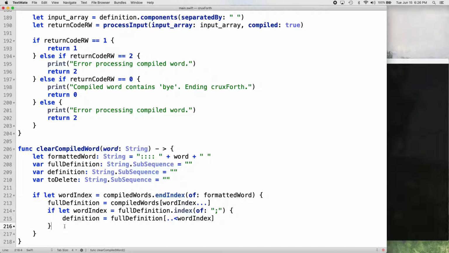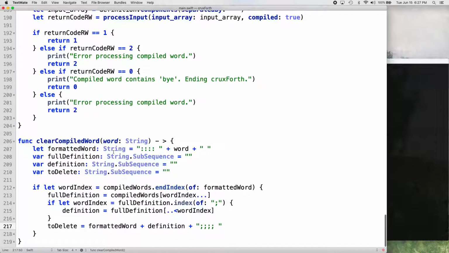And then still within our bigger if let here with our compiledWords endIndex, we are going to define our toDelete variable as formattedWord plus definition plus 1, 2, 3, 4 semicolons and a space. And so that's giving us what we need to delete, because if we find a match, that's our word and definition in there.